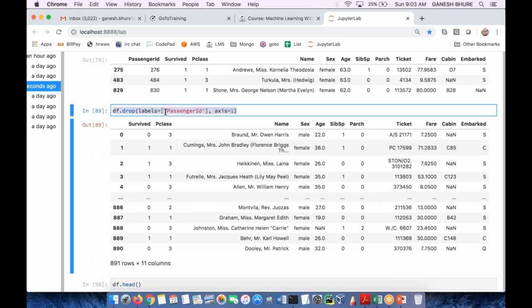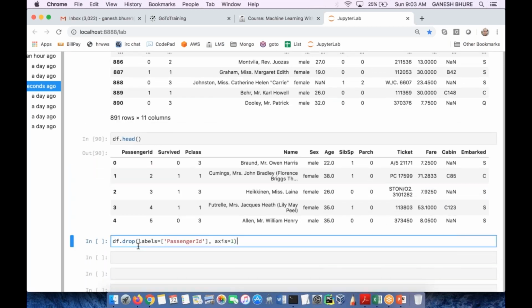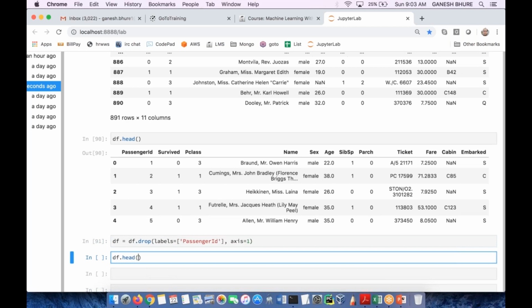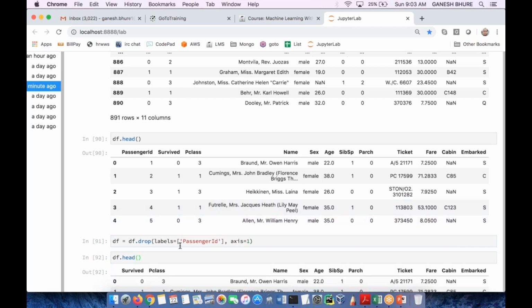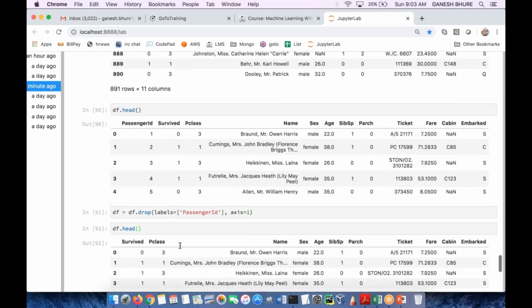So instead of doing this, I can do df equal to, and then df dot drop. This is the way we can do it. But there is one more option which we can use. Is this clear for now? Any question, guys?